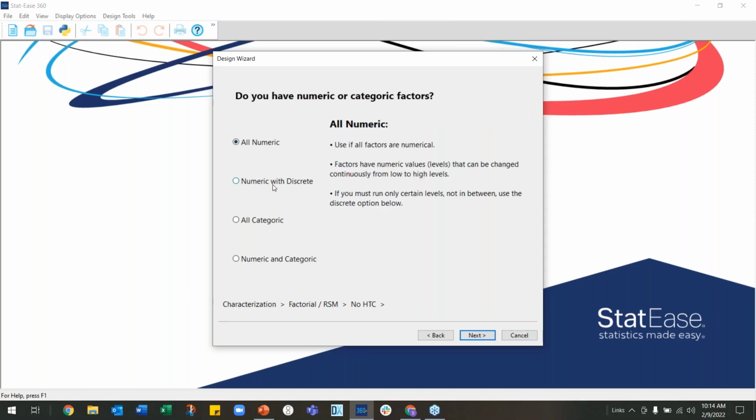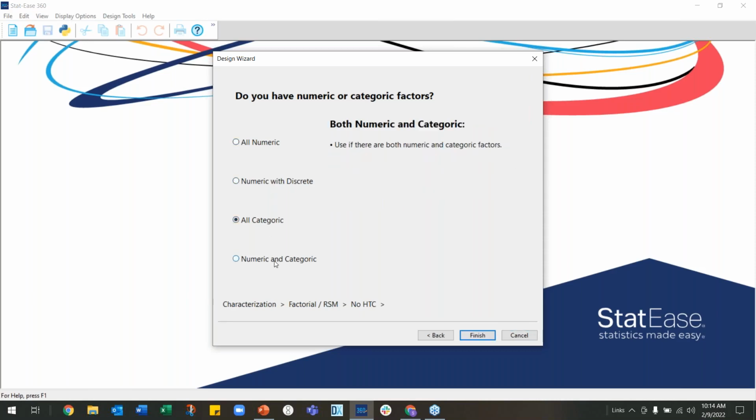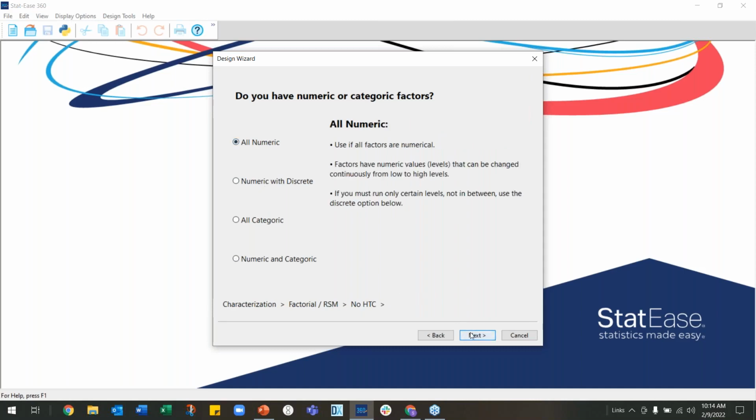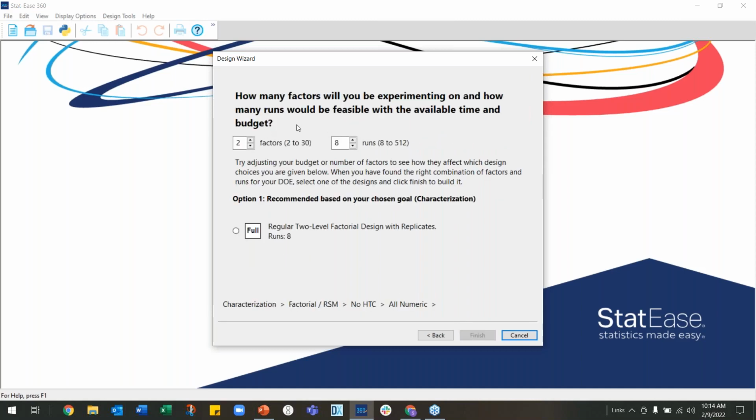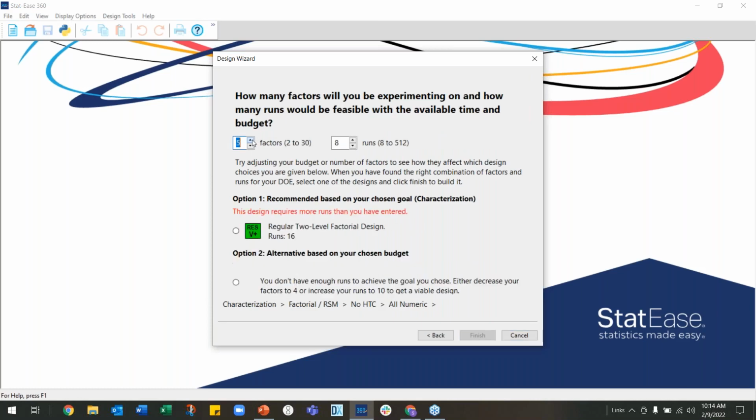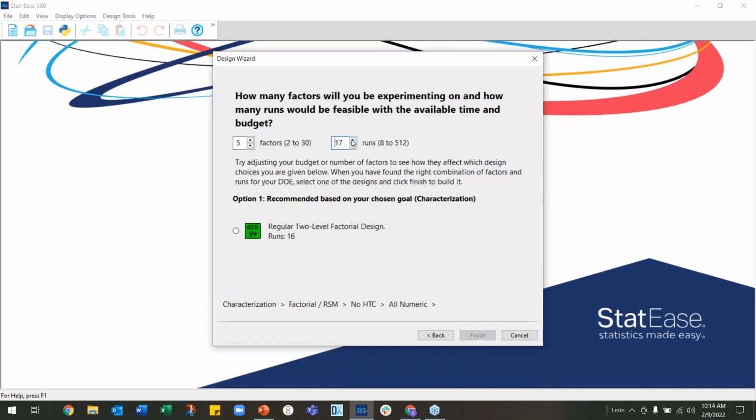And again, if you don't know what they are, just click on the options and it will define them, maybe give you some examples, until ultimately it will finally ask you, how many factors do you have? How many runs can you do? And based on that information, it will provide some options.